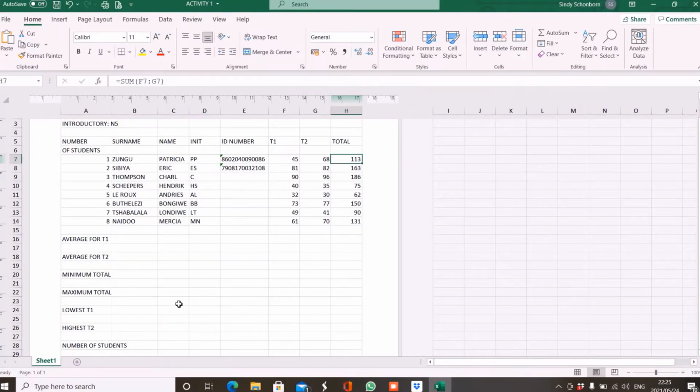I click where I want my answer to be. Now the first part tells you which formula they are looking for. And the next part tells you what to highlight. Okay, so the first part, average. So we click where we want the answer to be displayed. We go to our shortcut and there is average.